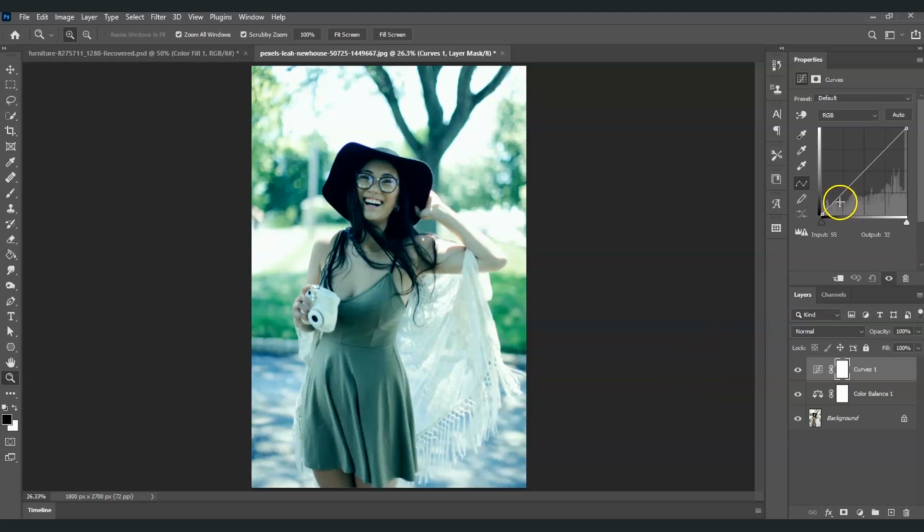From the shadows, I am going to create a point over here, and then I'm going to drag this down to this. All right. And also, I'm going to create another anchor point over here. But this time, instead of bringing this down, I'm going to lift this one up to create something like this. All right. Now, we're going to fine tune the colors.